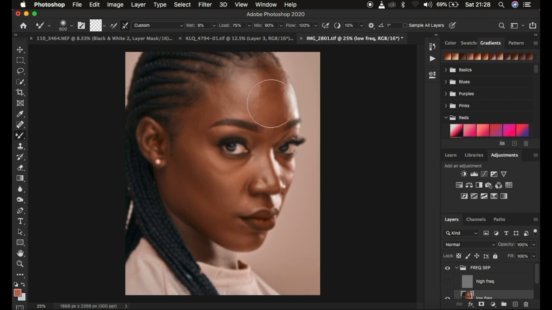And to use the Mixer Brush tool, make sure it is slightly smaller than the area that you're trying to work on, and you simply left click and hold down, and move the Mixer Brush tool in the direction that the area you're working on is moving. So I'll be moving mine in this kind of direction, because the forehead is moving in an up and down kind of direction.